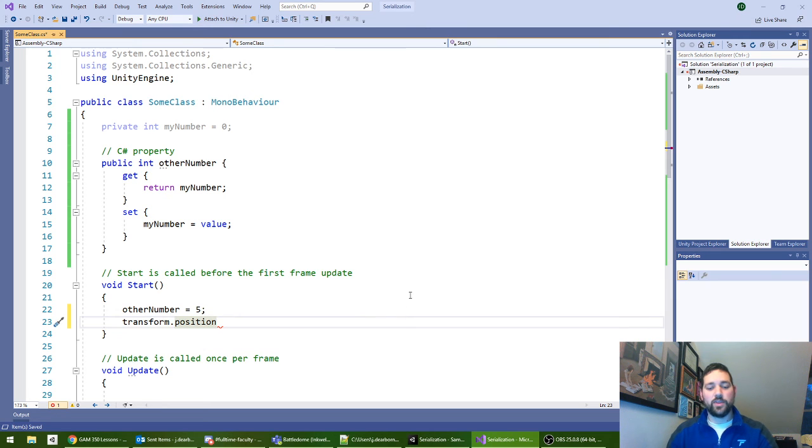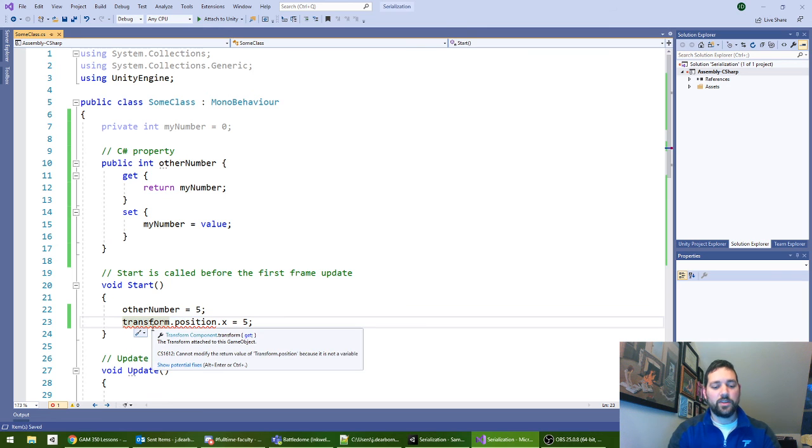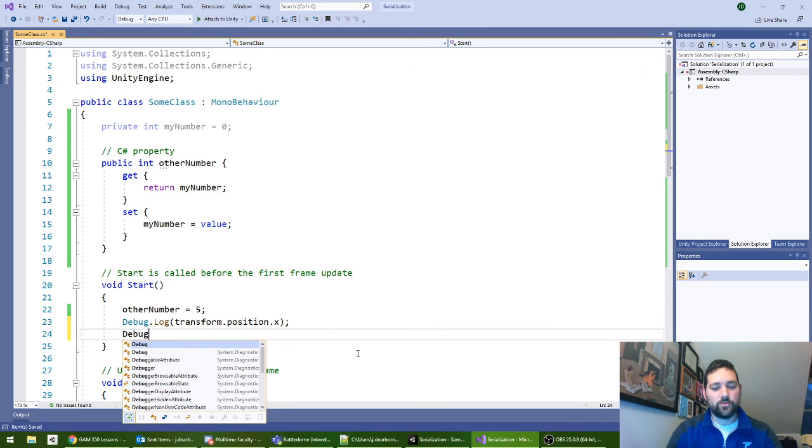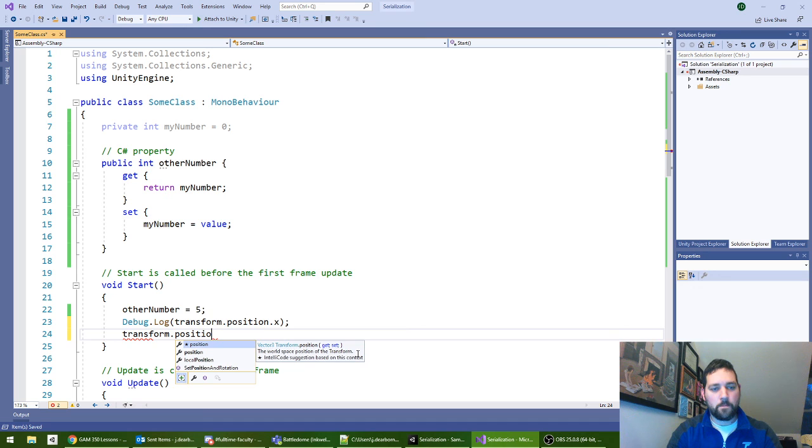And this is why you can't do transform.position.x equals 5. This is not going to work because transform.position is a property and you cannot mess with just the x part of it. You can read this property, so I could print out the x value, but I cannot write directly to it. Because that's not using my property the right way.